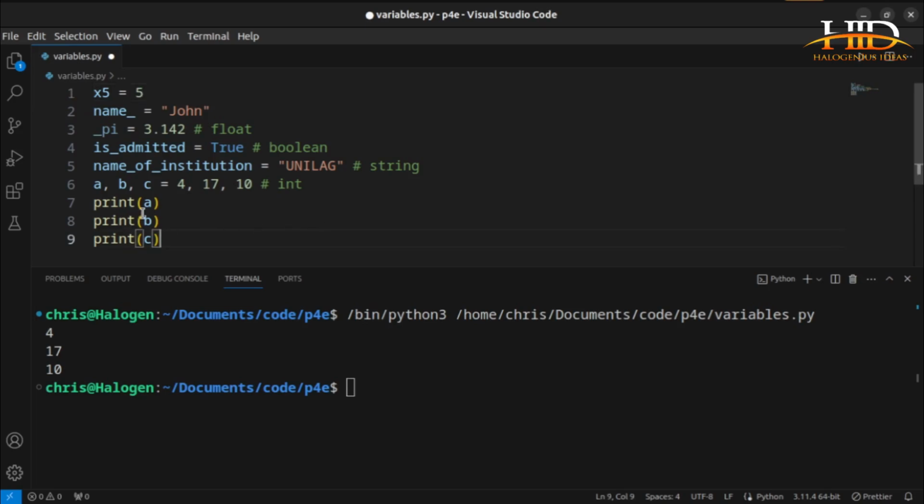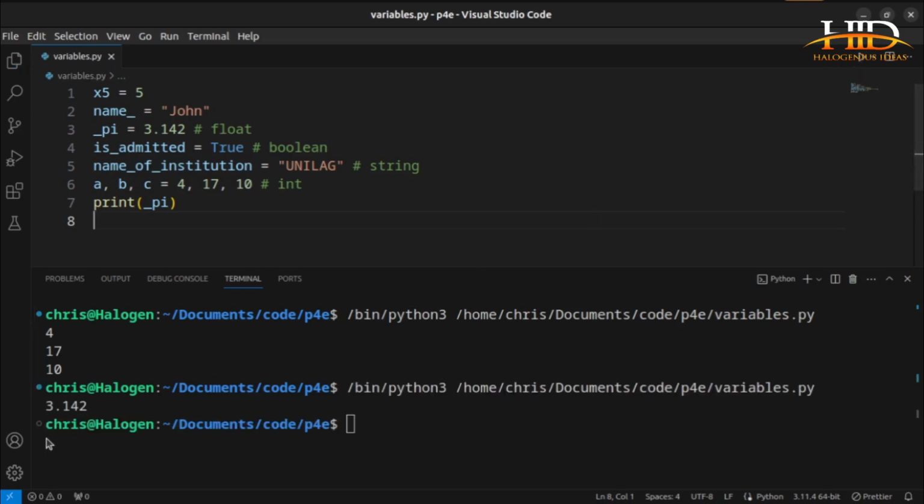So if I want to print pi, for example underscore pi, and let me take these two out. If I run this, you see that I'm getting 3.142. So my code isn't throwing up.